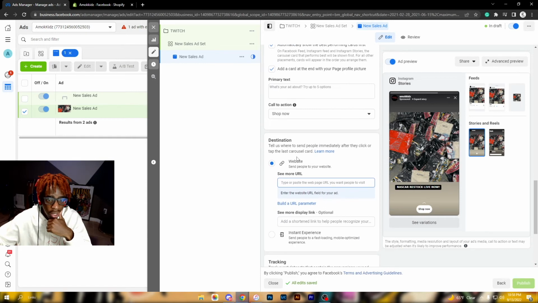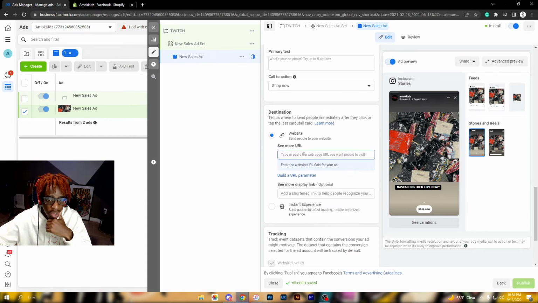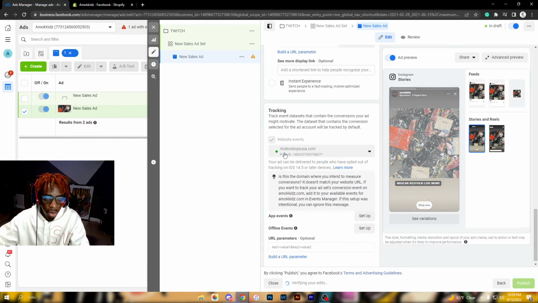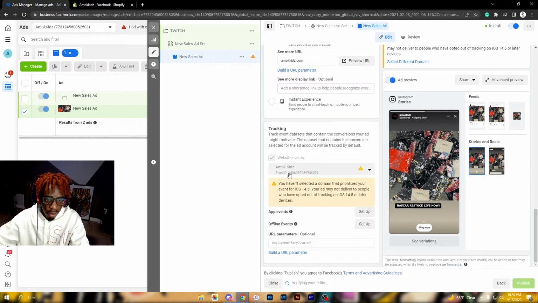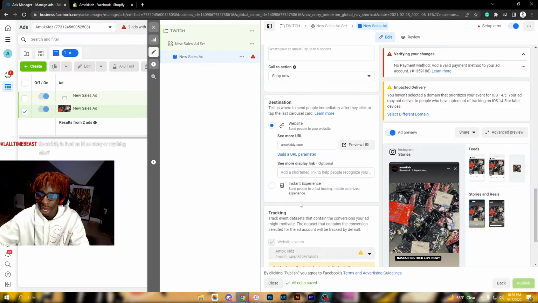And then you want to add the link, shop now. You want to have your destination website. Just put your website in again. So amontkids.com. Boom. And you see you have your website pixels. So this is where you want your data to run to. I don't want my data running to motionboysusa.com because it's not Motion Boys drop. So I wanted to make sure that I have my pixel selected at Amont Kids, so all of my data from an Amont ad goes there.